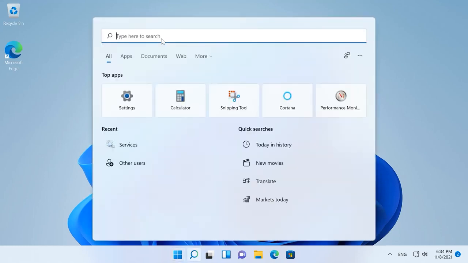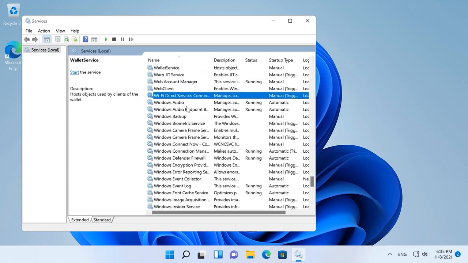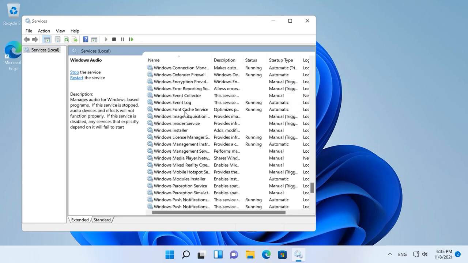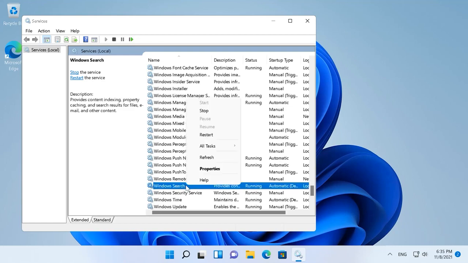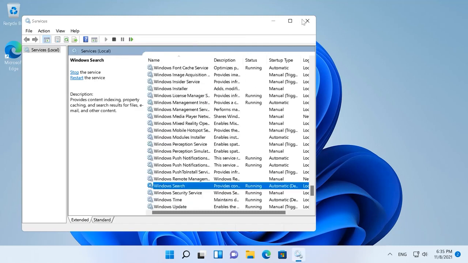If your computer has a conventional hard disk, it can be too slow because of too many operations involving this disk, such as file indexing, caching, and file search results. Use the search feature to find and start the Services app. Then find Windows Search tool on the list and turn it off. Right-click on the service and select Properties, Stop, Apply. Now restart the computer. When this service is stopped, search will become slower than usual, but the system performance should improve.